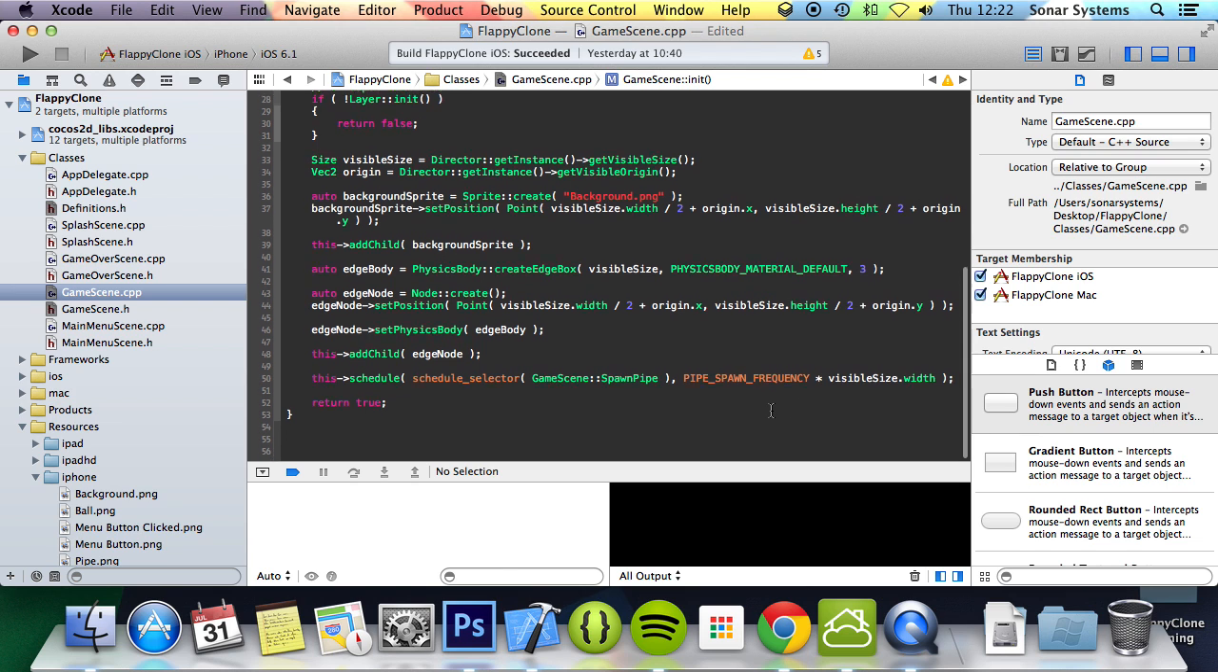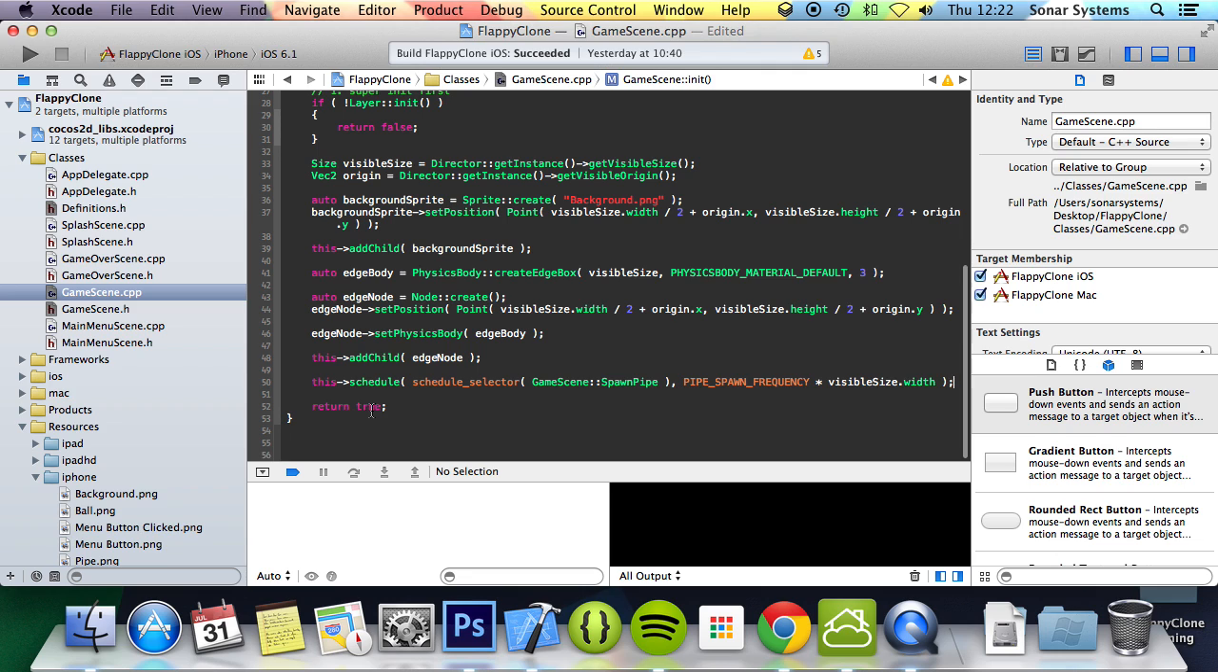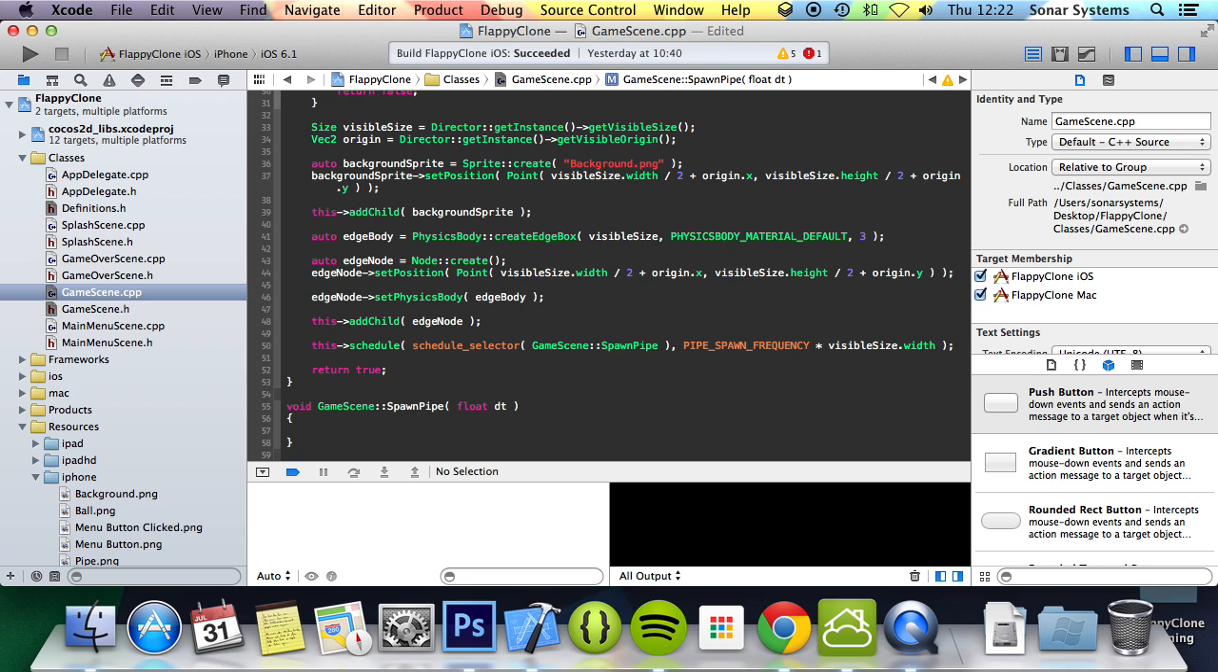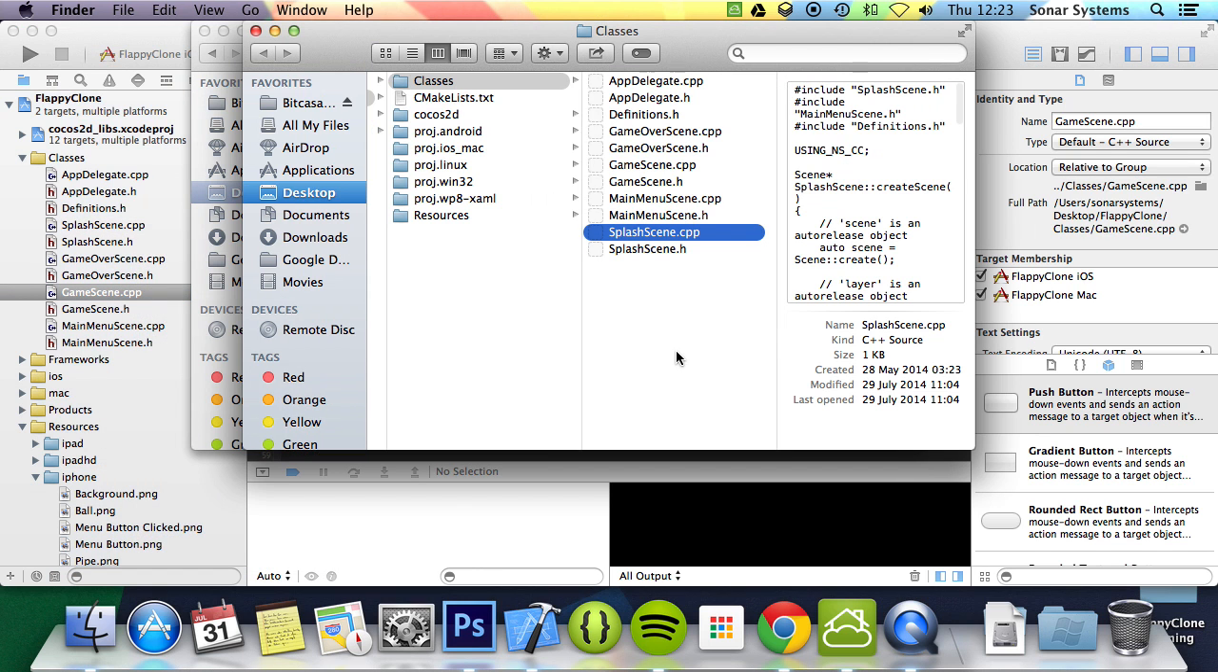So the next step is to actually implement our function. So what we're going to do is void GameScene::SpawnPipe, float dt. We're not going to actually do anything here, so now let's create the pipe class. So I'm just going to call it Pipe. Before we do that, we're just going to build this, make sure everything's running a-okay. And that is a-okay.